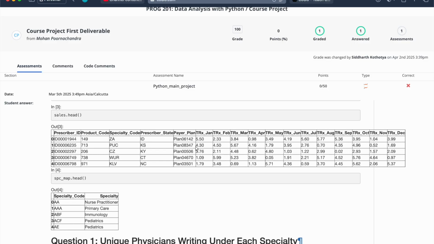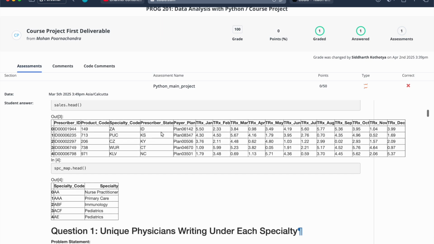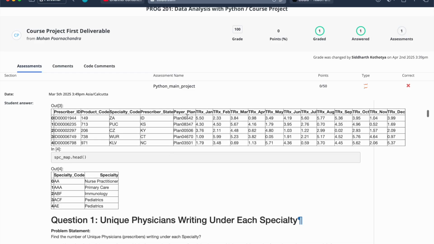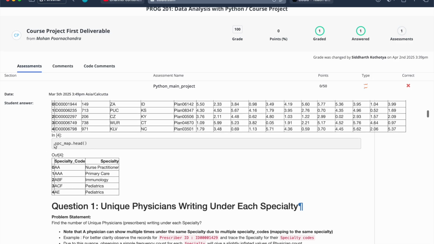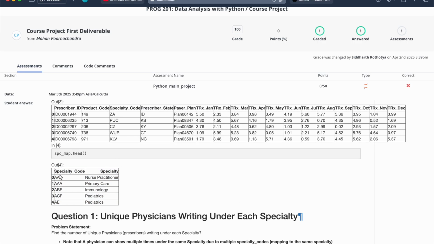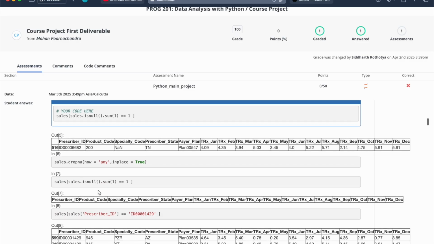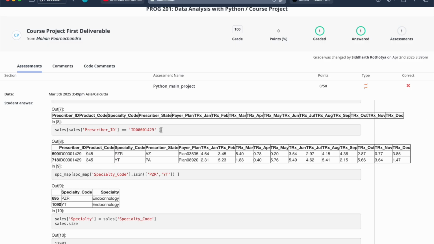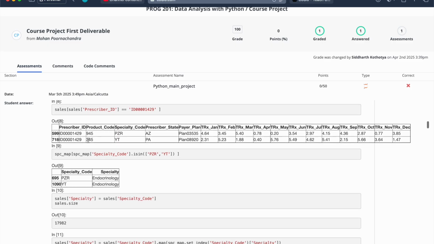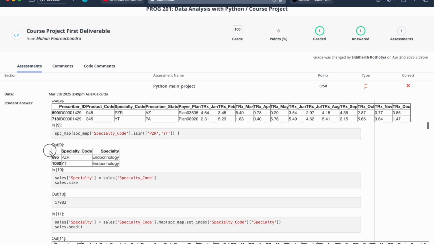the sales data set, which has info of all the sales of all the 12 months, the prescriber ID, the product code, the specialty code, and the prescriber state. We also have the payer plan. So we also have another data set, the specialty code map. The specialty code is mapped with the specialty, and we need to find the unique physicians that write for each specialty. And there's an exception that a doctor can write for multiple specialties. We can see that here.